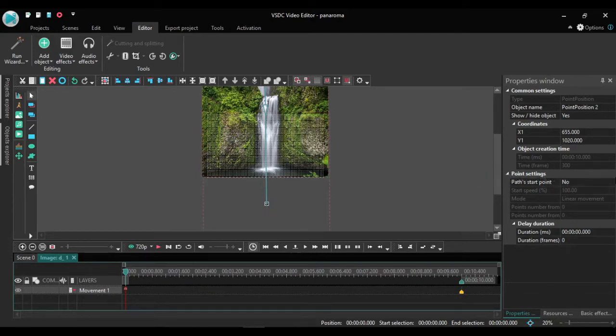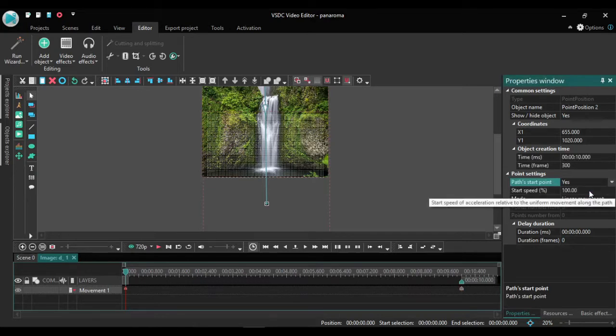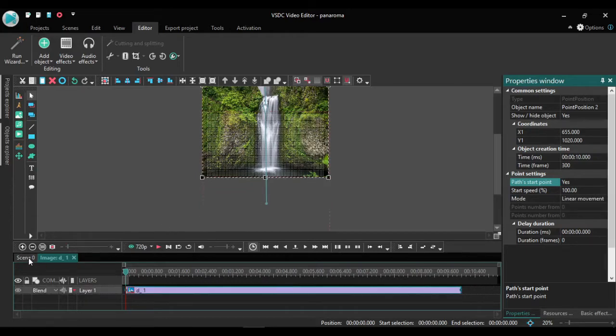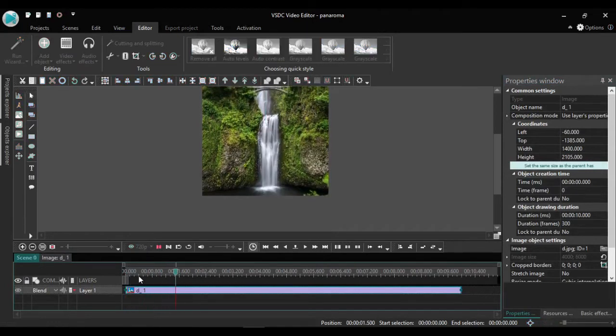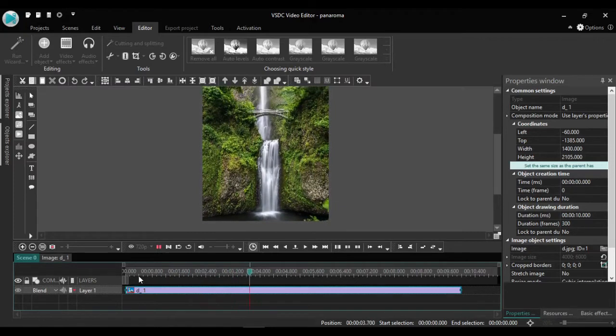So I go to my point settings. I change the path start point to yes. That's okay. So now if I go back to the scene and give it a play, you see now the movement is on, the image is moving.